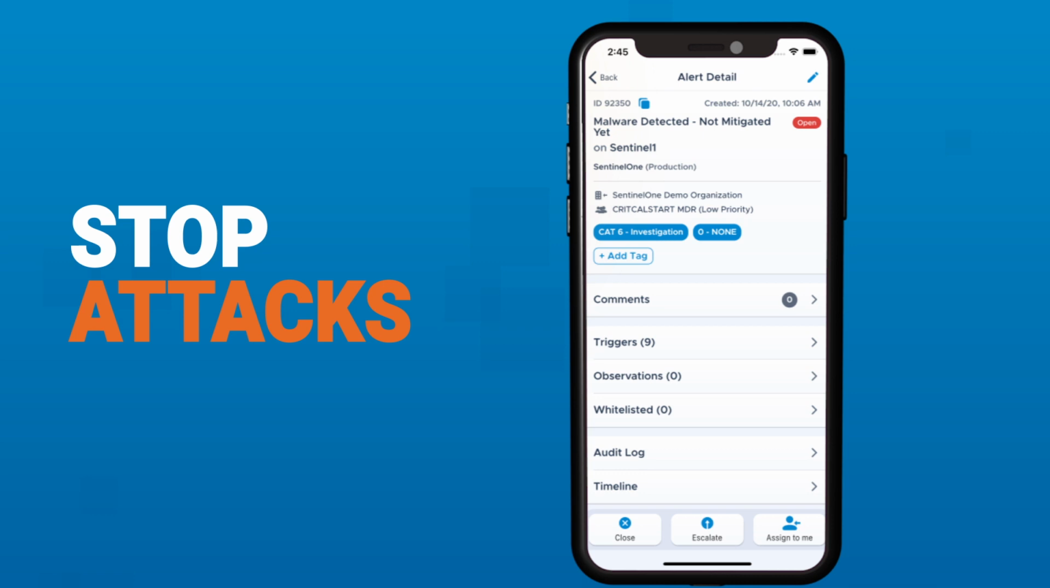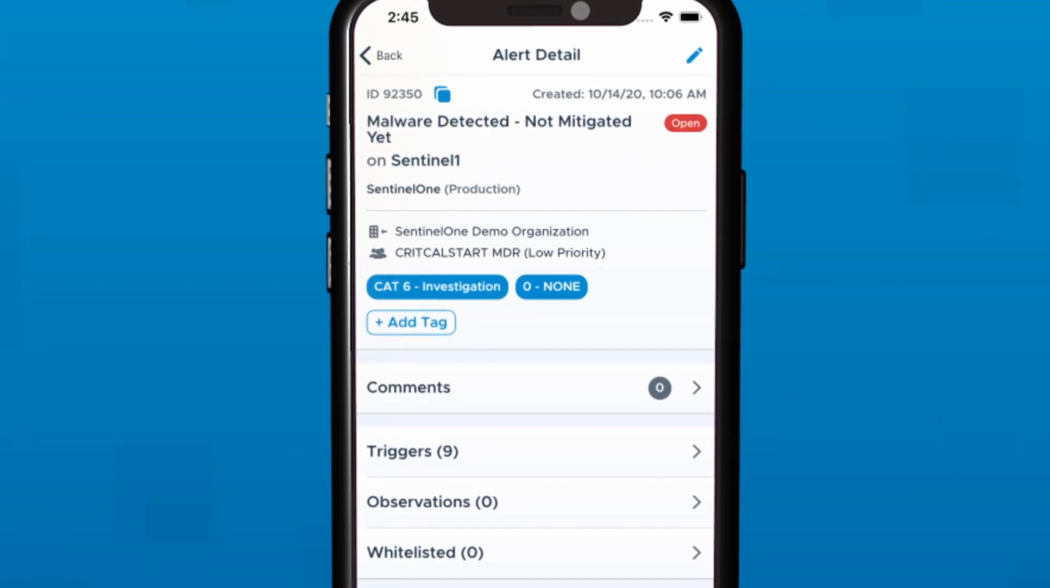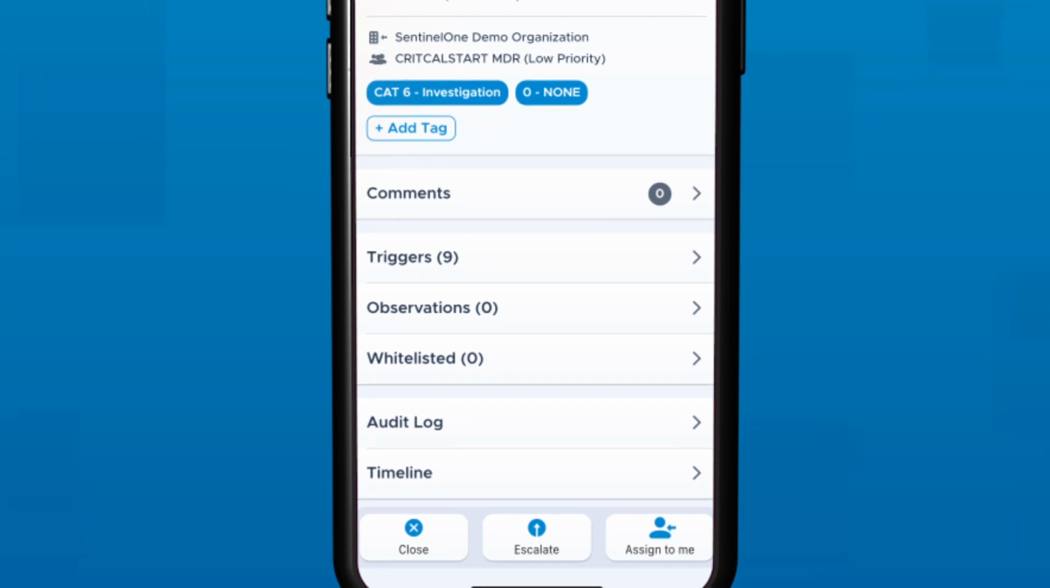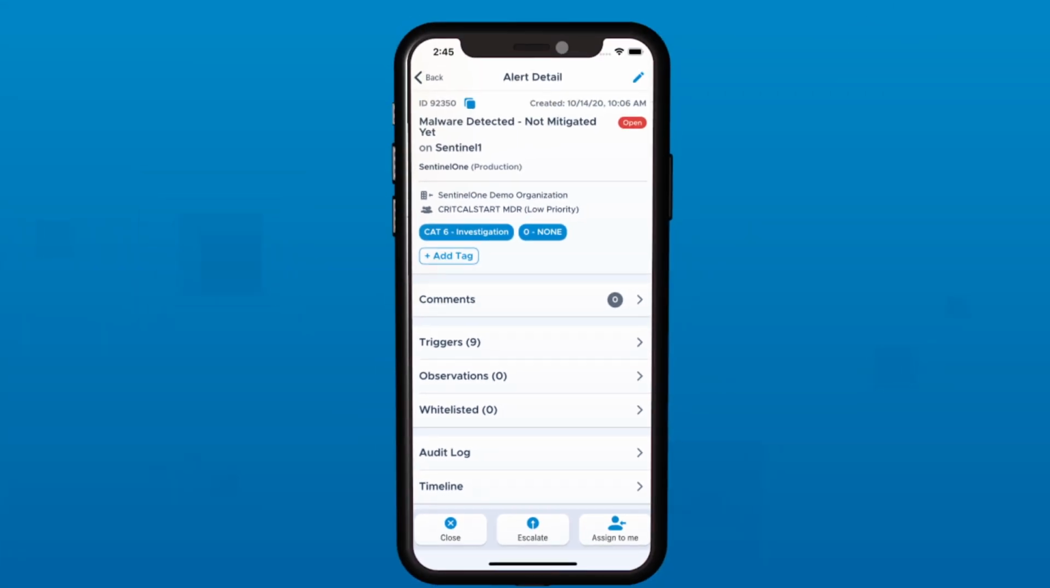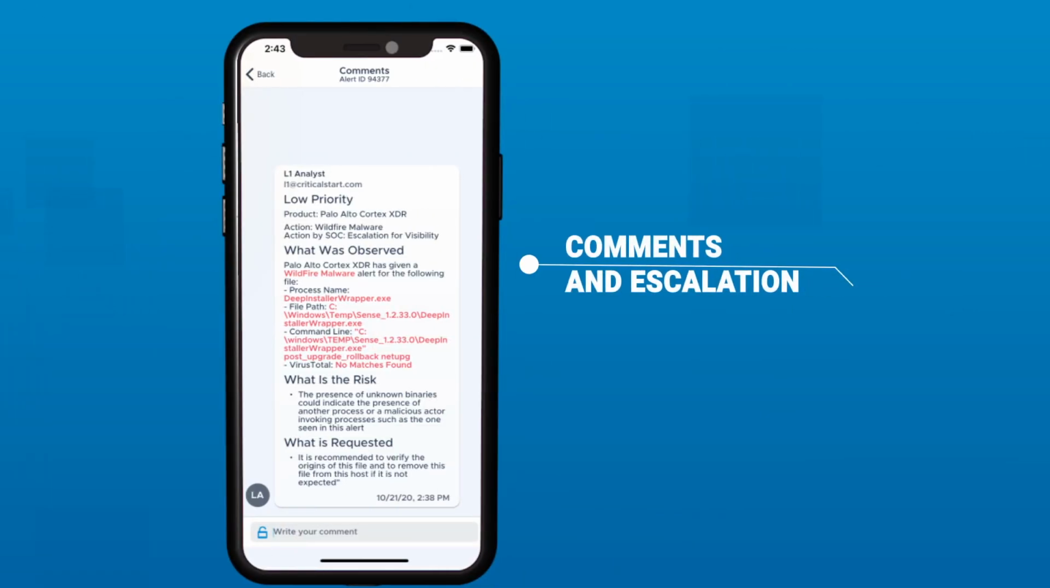Critical Start's MOBILESOC allows full access to the same alert data seen by Critical Start analysts, including a timeline of all actions taken, and access to your security tools through Threat Analytics plugins, or TAPs. Comments and escalation provide secure remote collaboration, audit logs, and next steps.